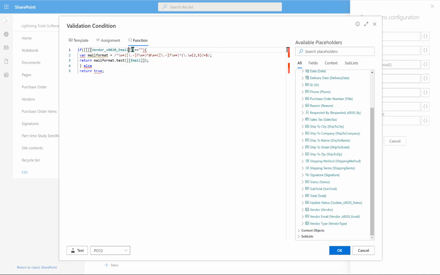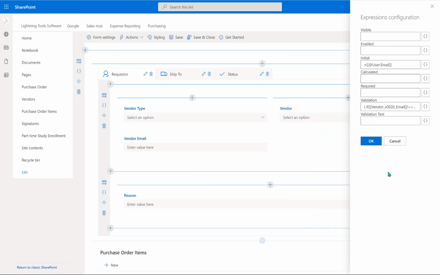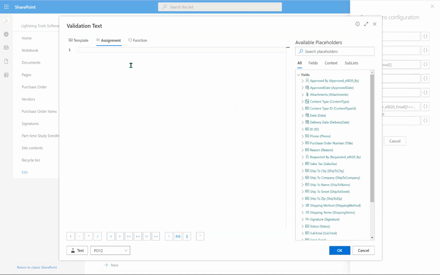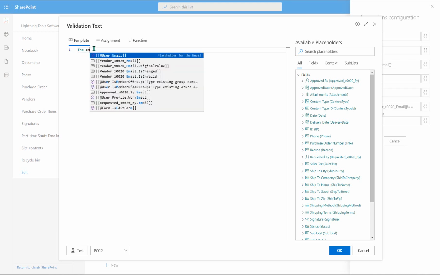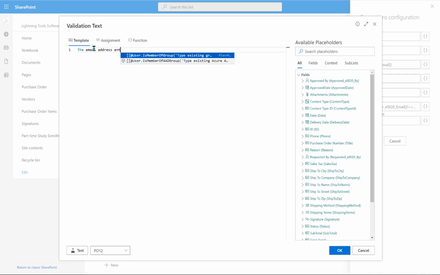So we can just select that, and I'll copy paste that from the helper just down here. There we go, and we've got a couple too many square brackets. There we go. So that's going to just check whether the email entered into that field is valid or not. And what we can do with that is also add some validation text. So we could use the expression builder to build something that is concatenated from different fields, or just simply use the template to write a message. And that's what I'm going to do. I'm just going to put, the email address entered is invalid.